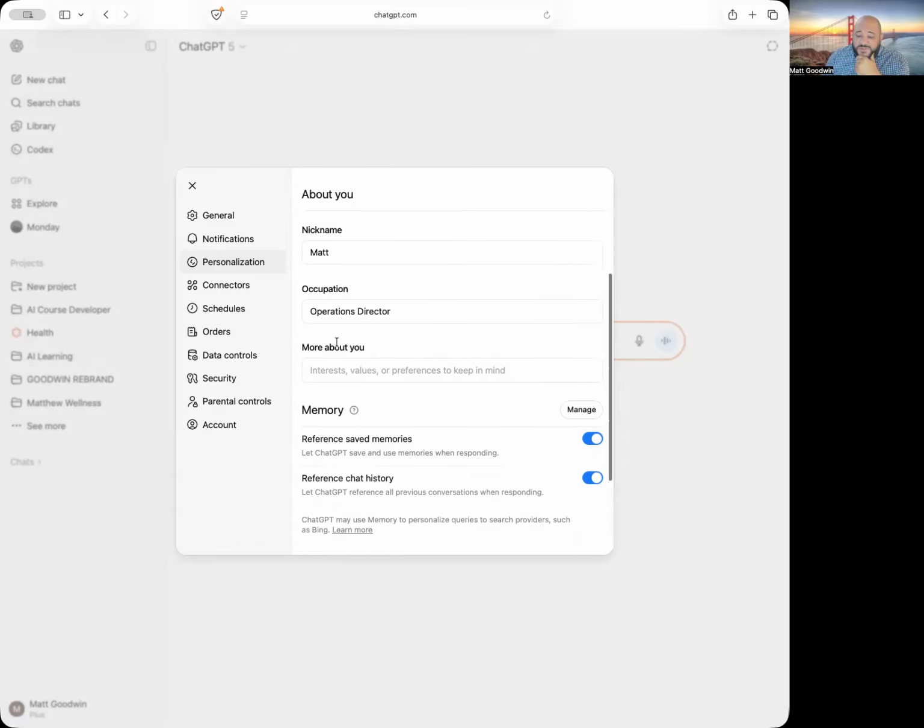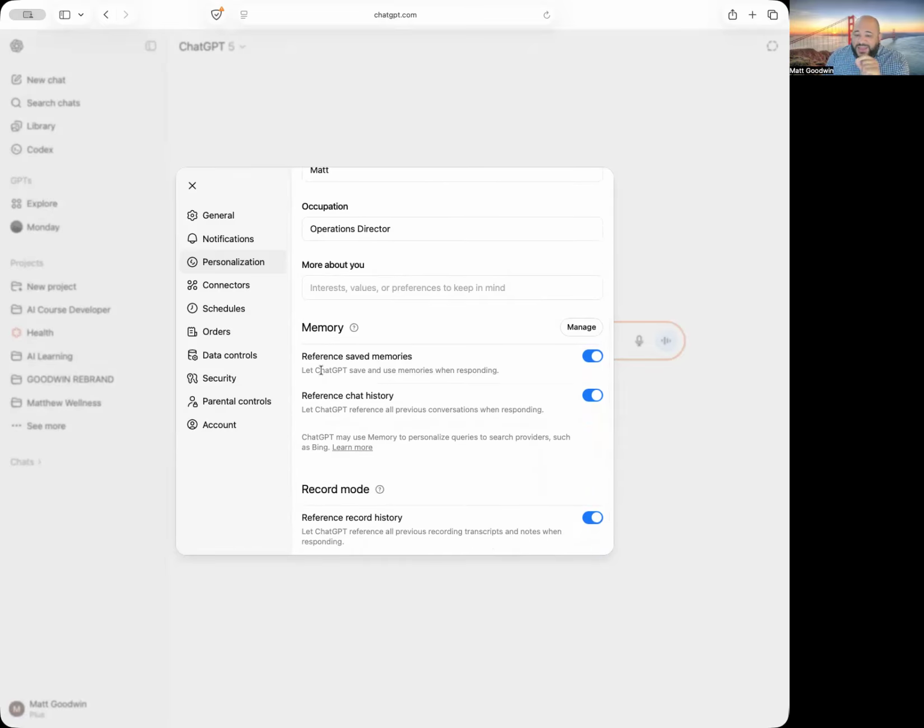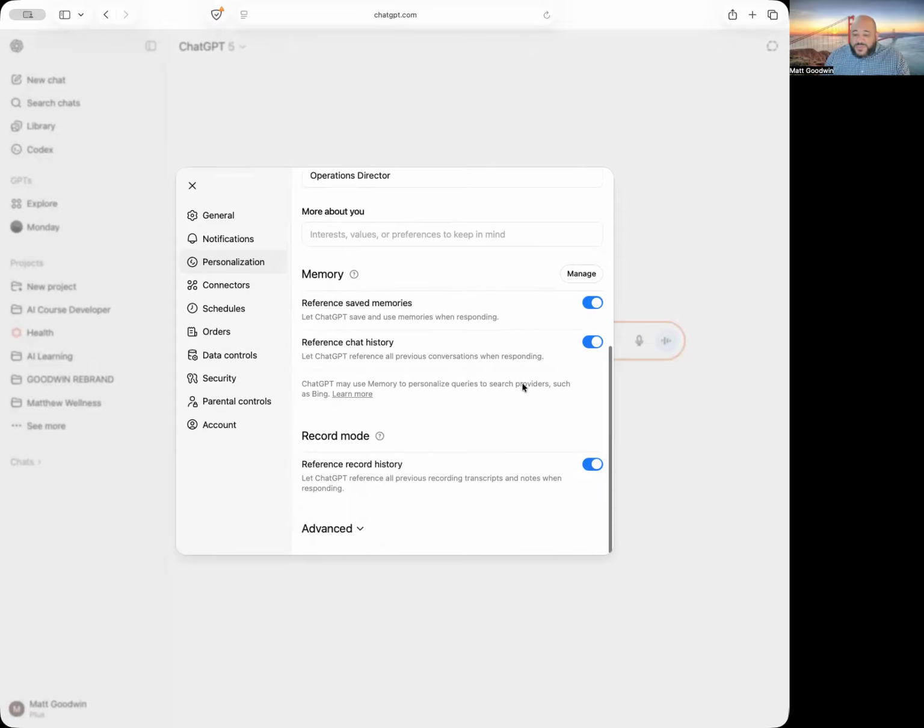The other thing that is interesting is memory. I think this is important. We want ChatGPT to save and use memories when responding. So if I tell the model something, like I'm working on a project or preferences that I have, I want it to be able to reference that. So I want it to be able to go back to all of our previous conversations and link all of that data together. Okay. Now, the other thing that's important, reference record history. It lets ChatGPT reference all previous recording transcripts and notes when responding. This is the same thing, only really for when you're using voice mode. So these are all things that I have on.